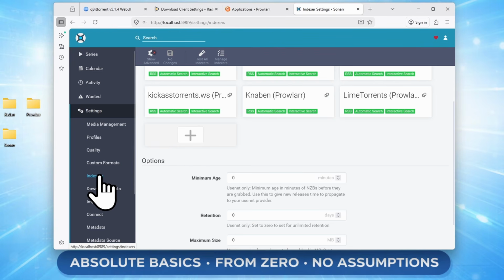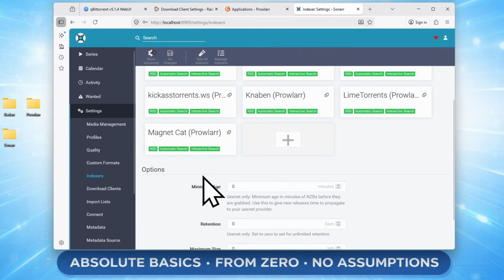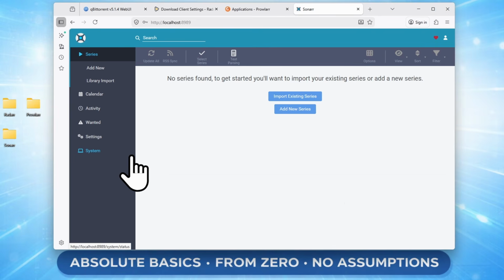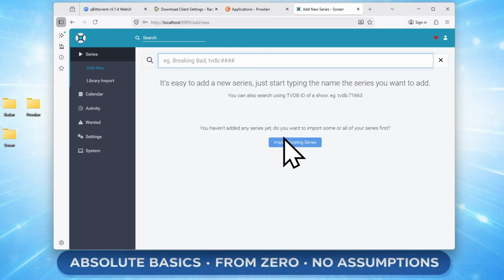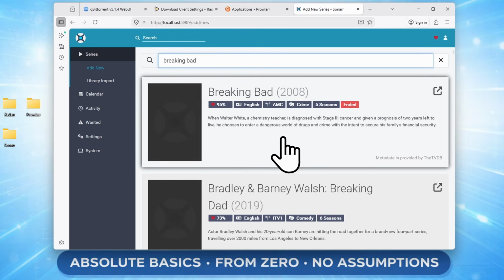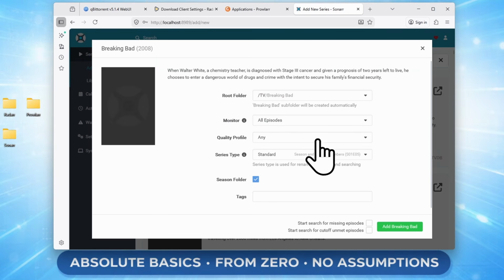So if you go back to the indexers in Sonarr, a lot of the indexers will automatically appear from the linking to Prowlarr, and that's it. You're ready to go. So here you can search for new series. So for example, Breaking Bad. And then you can see we have 5 seasons. It's ended. We can click it here.